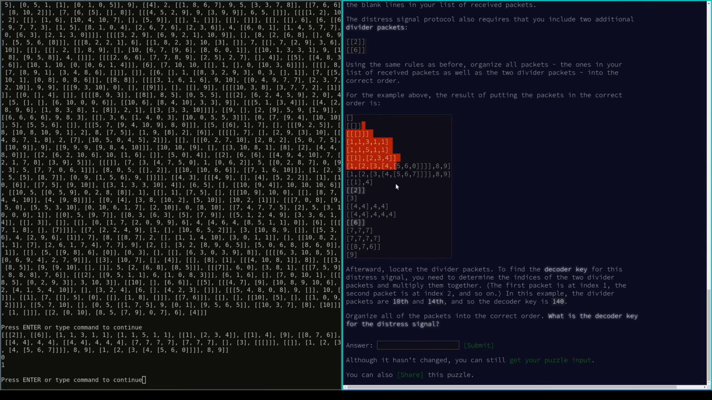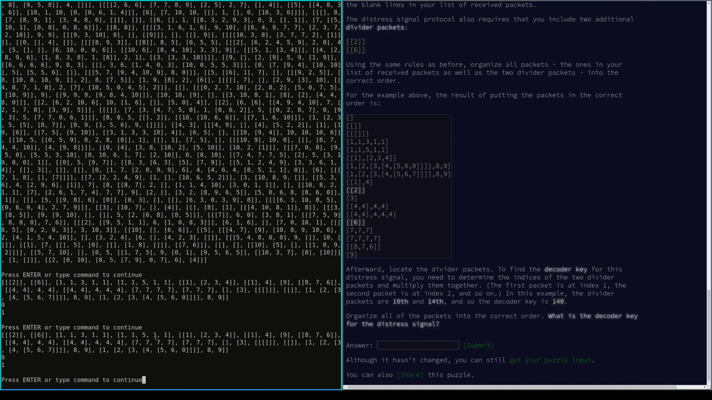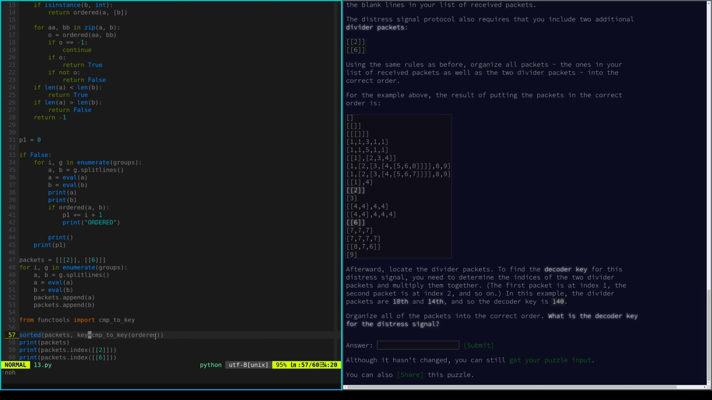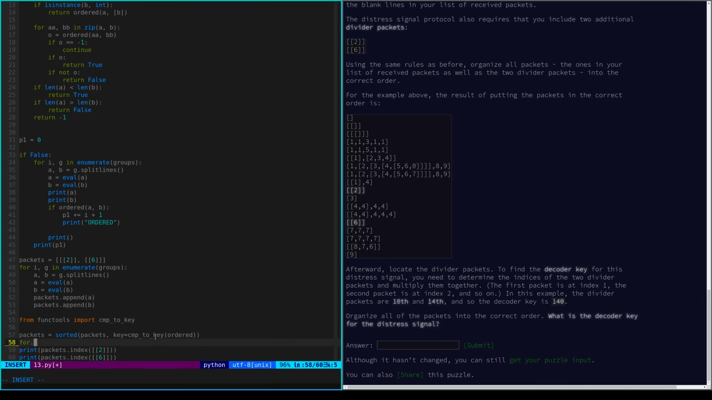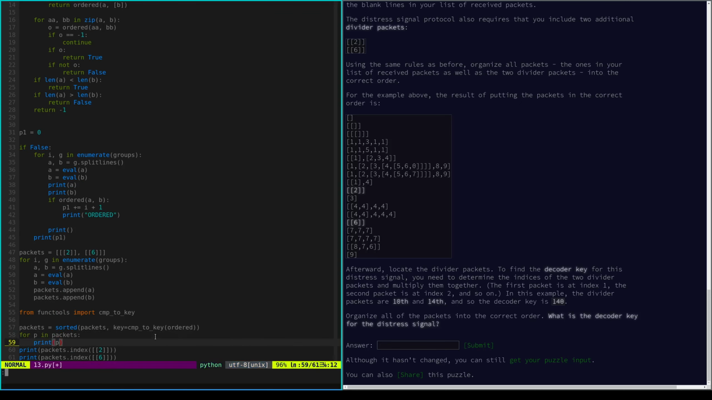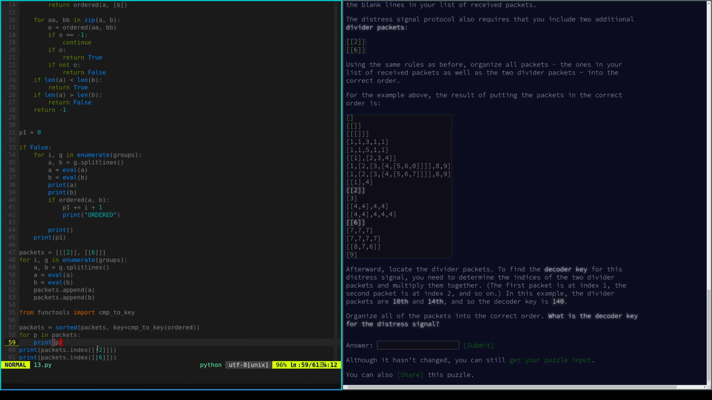So this is 0, 1, which is clearly not right. Is the comparison right? So packets equals sorted packets, for P in packets, print P. Okay, 2, 6, blah, blah, blah. This is clearly not sorted. And also I don't know if this is what we want to do.